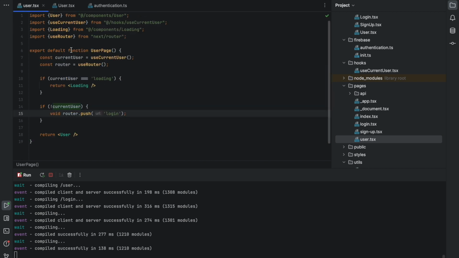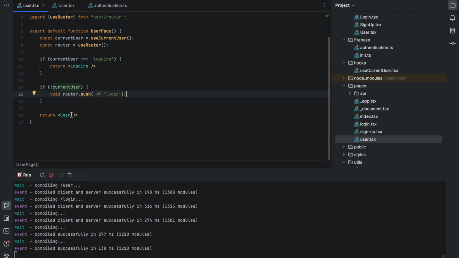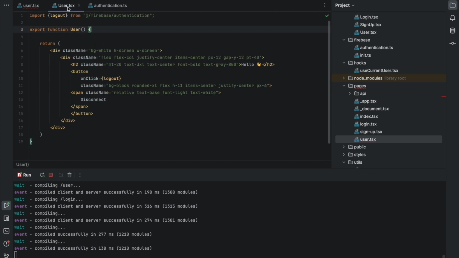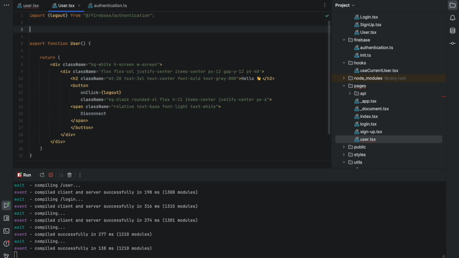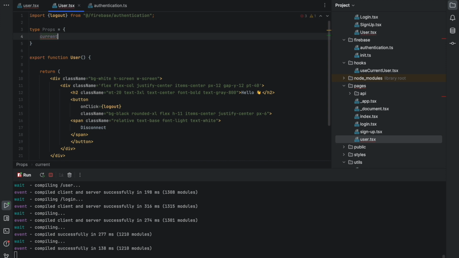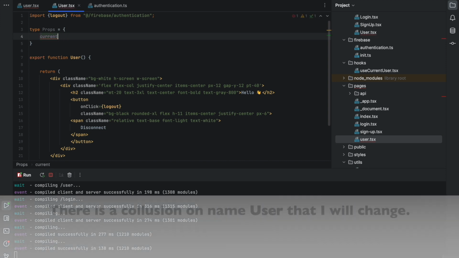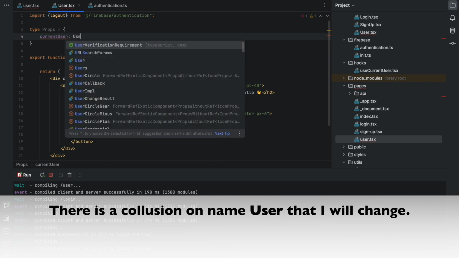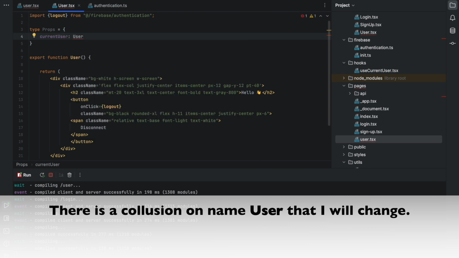What we are going to do is to come here and take the current user. Let me do that here, current user. Okay, and get back to our page. What you are going to do is to create a props type. We'll call it props. Inside this props, we'll call it current user, and the type will be user. This user is coming from Firebase.